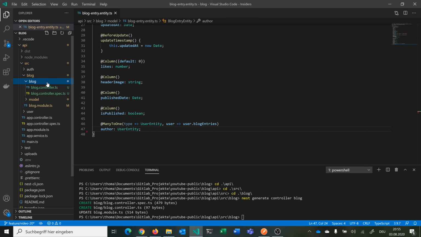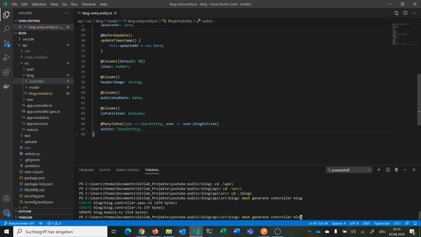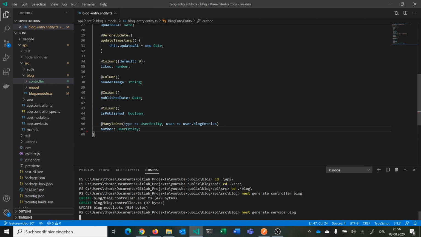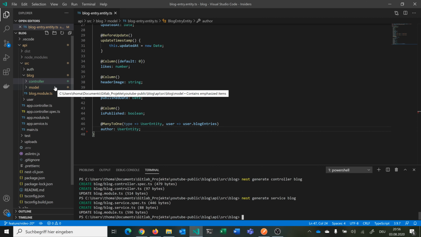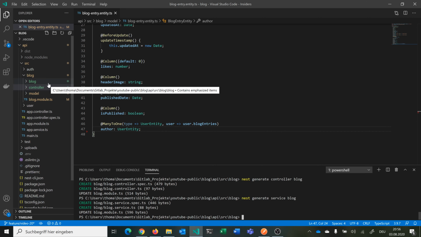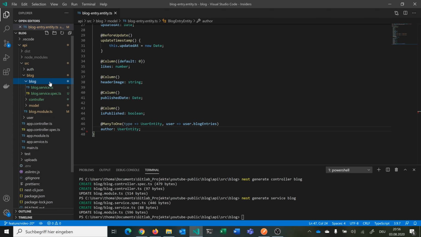And this is wrong, and we can just rename this to controller. And we can do the same here, but for service. So we want to have one controller where we have our endpoints and one service that is handling all the logic, or like the persistence and the logic that we need. So we also can rename this to service. And then we can start.